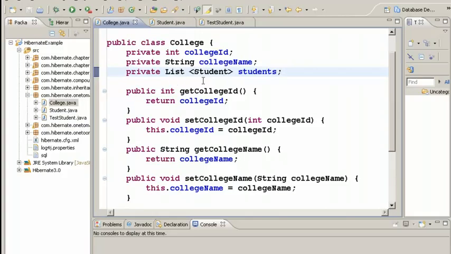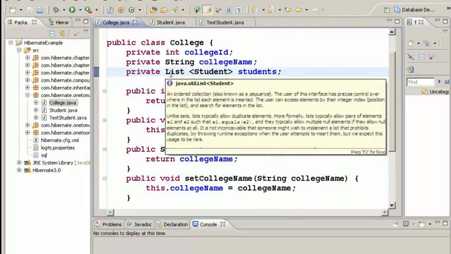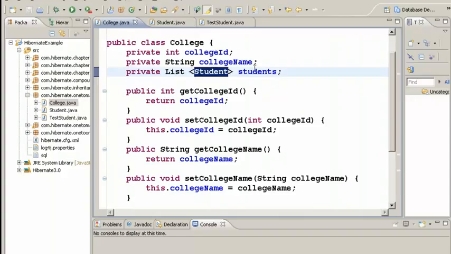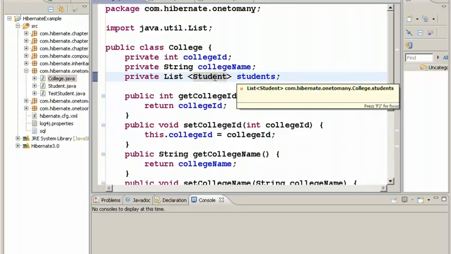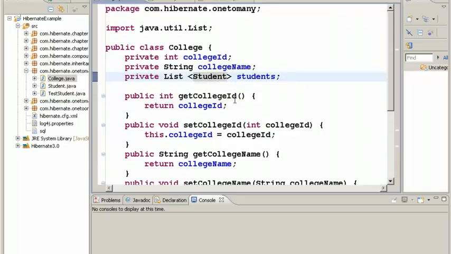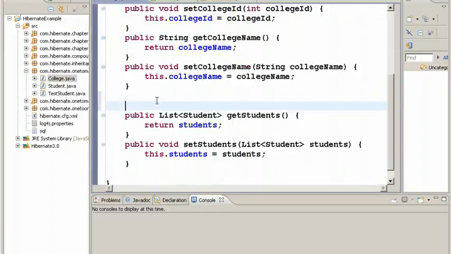Now, this is a classic example of a one-to-many relationship. The college has a list of students. To create a one-to-many relationship between college and students, go to the getter method of this list of students, and then over here type in @OneToMany, and within parentheses we need to give certain properties.